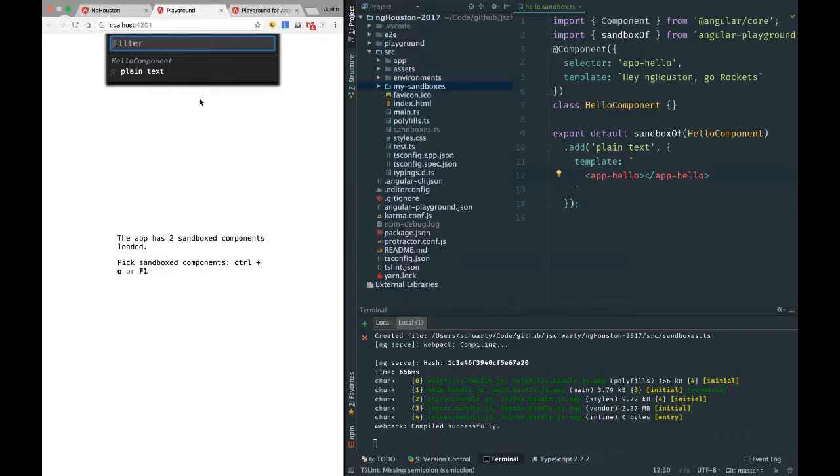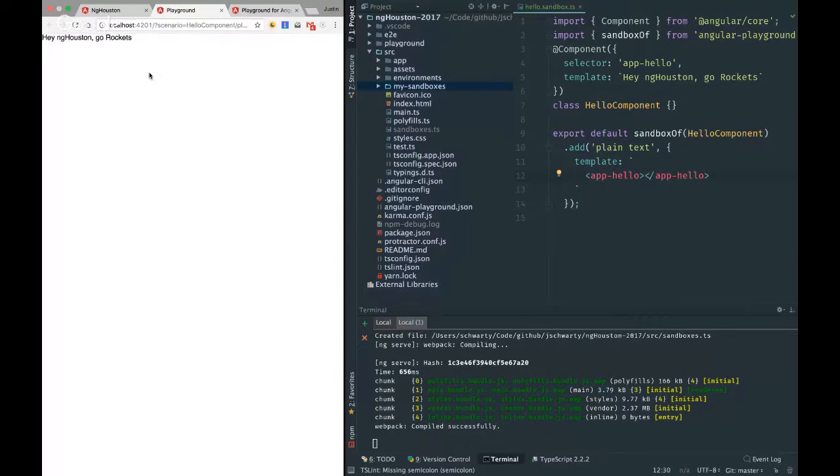So I could go in here and say something like component, and now I see them both because it's doing this fuzzy search. But again, I know what component I'm working on. I'm working on the hello component. So really all I need here is just a way to get to that really quickly. Hello component. And then what I really care about is the scenarios. In this case, I named it plain text. So I've got a plain text scenario in here. I go to that and I've got my component there.